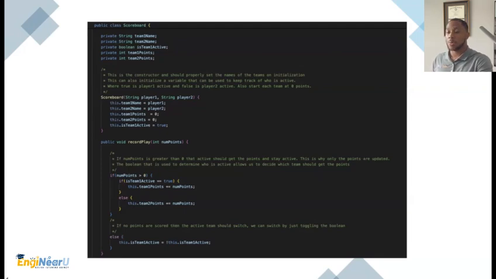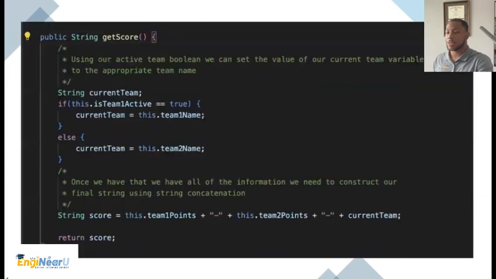Next, we have the record play method. It takes an integer parameter representing the points scored in a play. If the points are greater than 0, the active team score is updated. With our active team Boolean, we can use that to determine which team's points we should update. If the points are 0, the active team switches. We switch by toggling the Boolean.